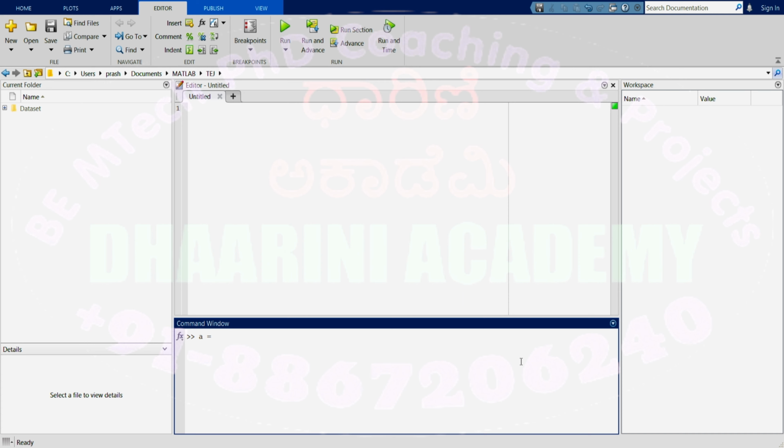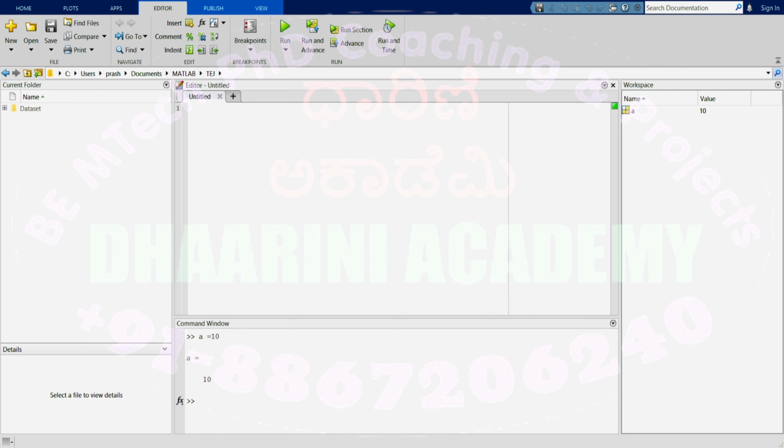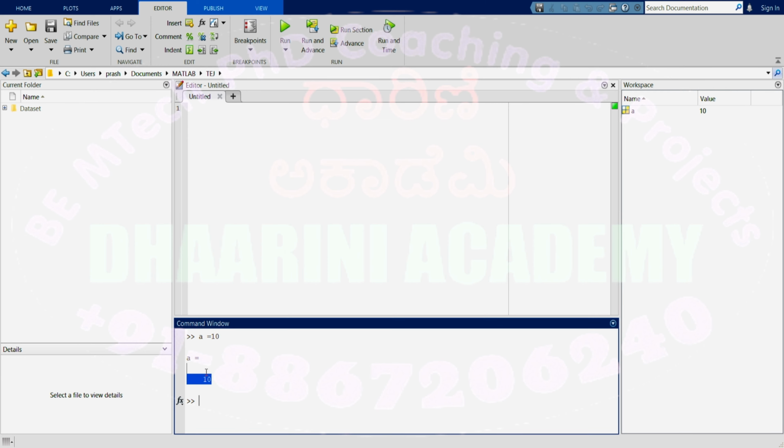I say a is equal to 10. So two things to observe. One is in the workspace. We can see a variable has been created with the name a and value equal to 10. Also, MATLAB shows you the result, a is equal to 10. Like this, maybe we'll create a few more variables. b is equal to 20 and press enter. So you can see b is created in the workspace. It also shows the results. So c is equal to, so this is how we create the variables and assign the values.